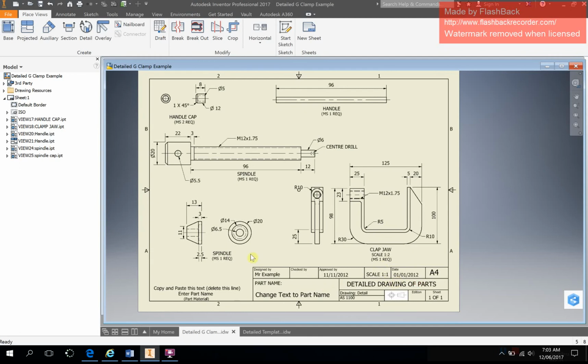A few other things here that I haven't quite changed yet. So designed by Mr. Example, that would be your name that you'd put in there. This is our third angle projection symbol. We'll keep this here for this drawing because that's what we're doing here with our third angle projection. If this was just a 3D view, you would delete this symbol because it's not relevant.